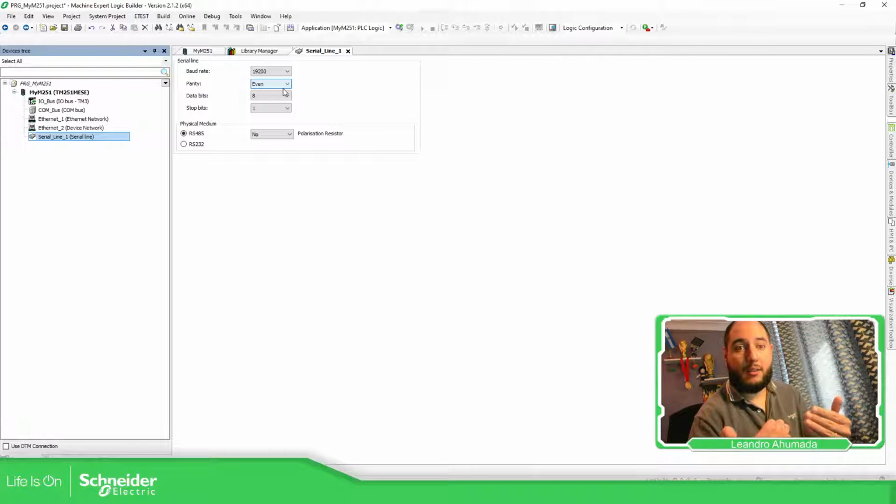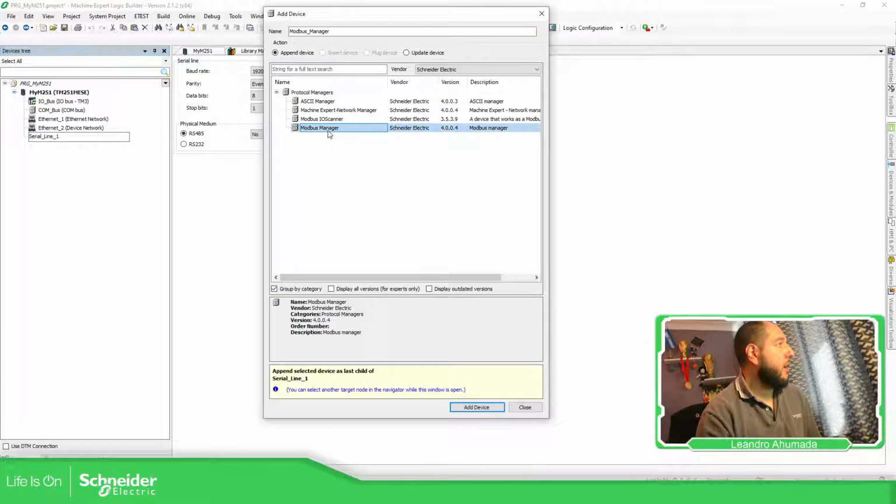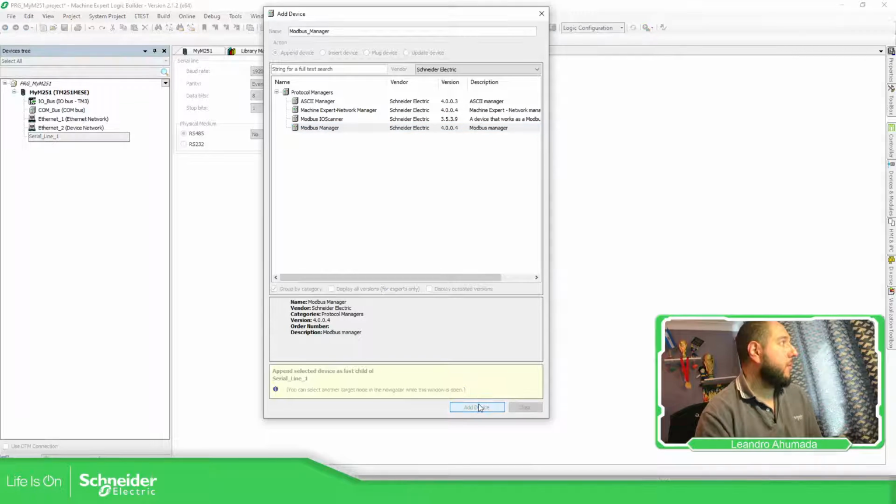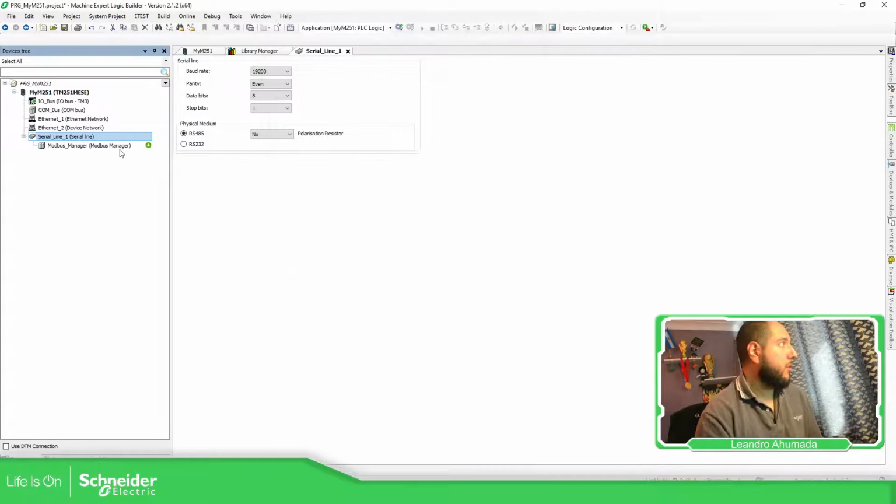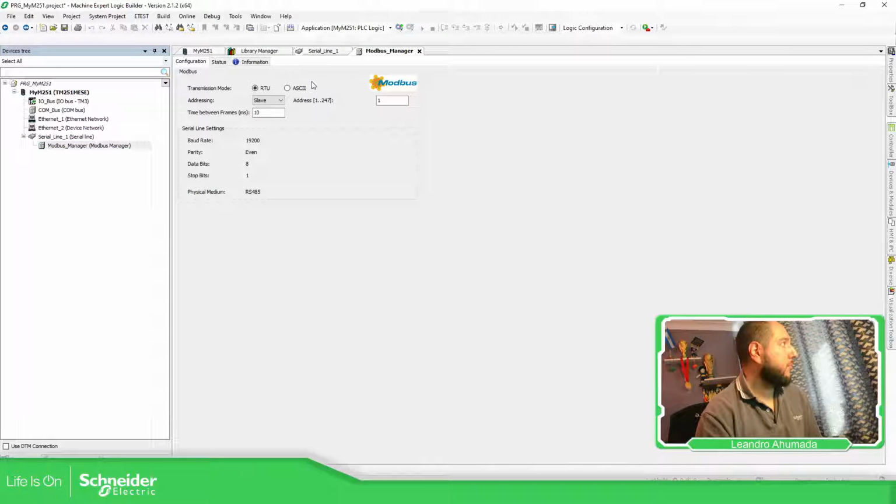Now we need to add this slave in the serial line. Here we just need to add this Modbus manager, which will be the one we use inside the program for those function blocks from the PLC communication library. Here is where we define if the PLC is going to be master or slave. Our PLC is going to be the master. As you can see, there is no address at all, which is fine. Then we have the possibility to use RTU or ASCII, and in our case we're going to use RTU.